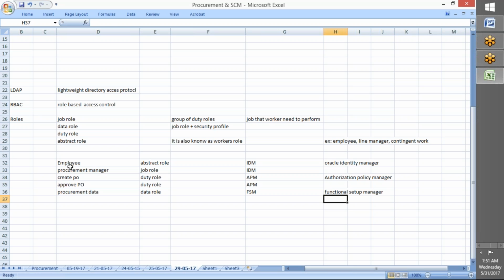Employee is an abstract role. We have these roles, and the employee is the abstract role. Without the employee, we can't do anything. So we create the employees in IDM. A job role is, for example, procurement manager, a group of all the duties, the job that the worker needs to perform. If you group all the duties, then it's a kind of a job role. So duties, you know that. How to create all these things, we will see.